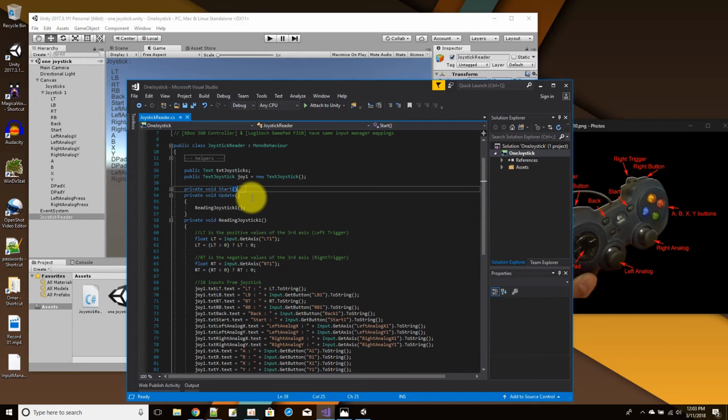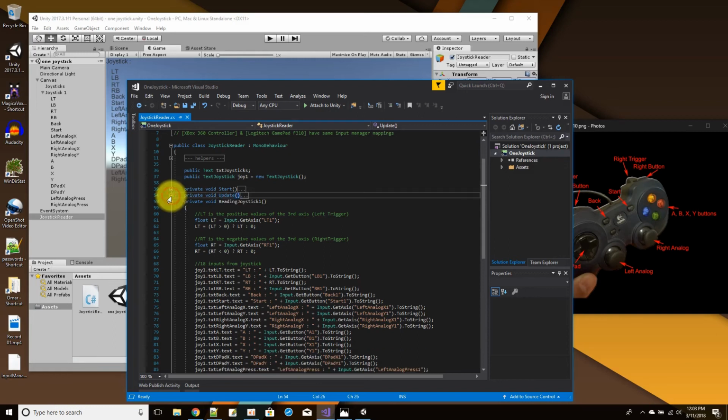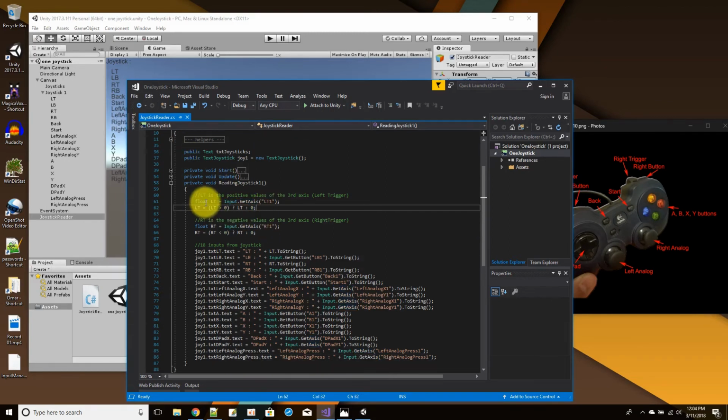Okay, then in the update, I basically call out to a function I wrote called reading joystick 1. So reading joystick 1 is going to go through, and basically it's either going to use input get button if it's a button control on the joystick, or it's going to use input get axis if it's an axis control on the joystick. And the only control that's kind of tricky is the triggers, the left and the right trigger, because they share the same axis. They share the third axis. So if you are pressing the left trigger, then the third axis values are the positive ones. And if you press the right trigger, then the third axis values are the negative ones.